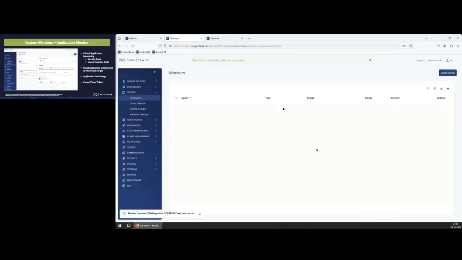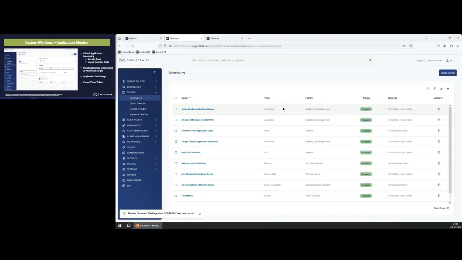No complex monitoring logic to be written, no complex configurations. It's simple enough to just go ahead and set it up as a one-time activity, and REST RMM will take care of that, from identification to deployment to closing the tickets. Everything would be just done in one simple configuration. And that's our application monitor.